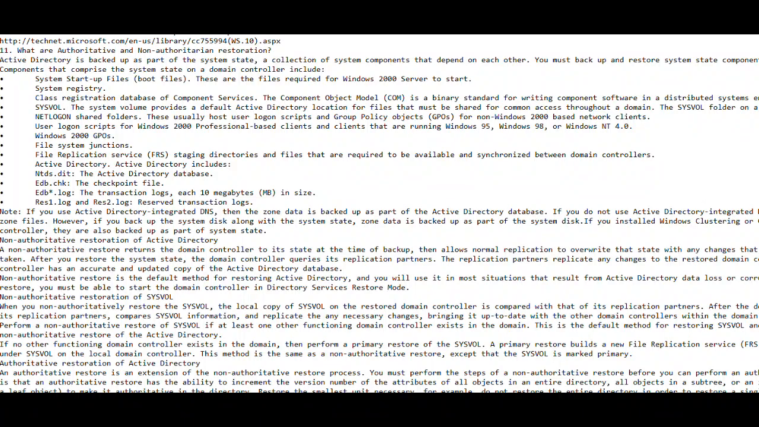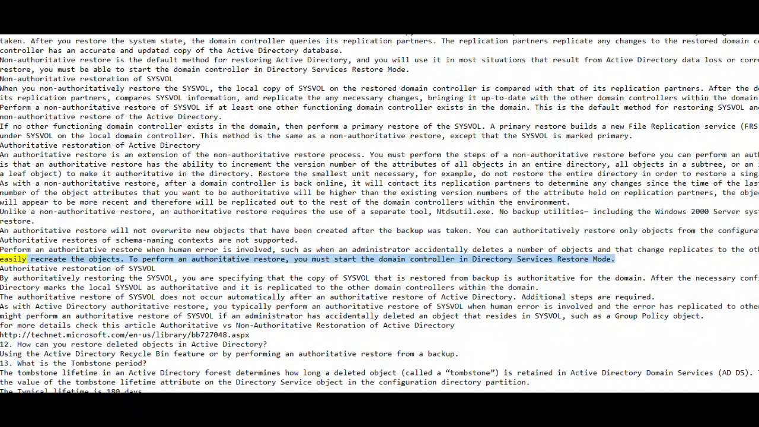Perform an authoritative restore when human error is involved, such as when an administrator accidentally deletes a number of objects and that change replicates to the other domain controllers and you cannot easily recreate the objects. To perform an authoritative restore, you must start the domain controller in Directory Services Restore mode.